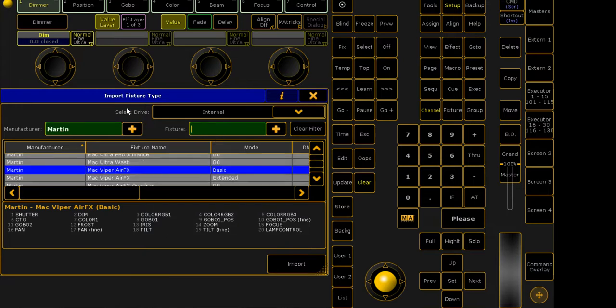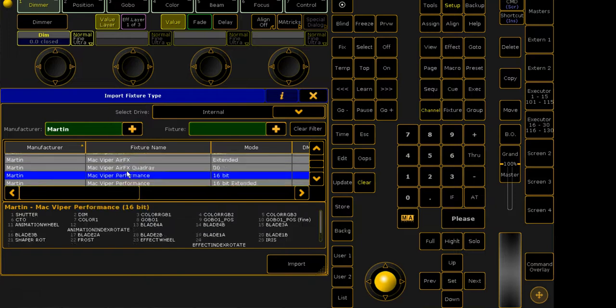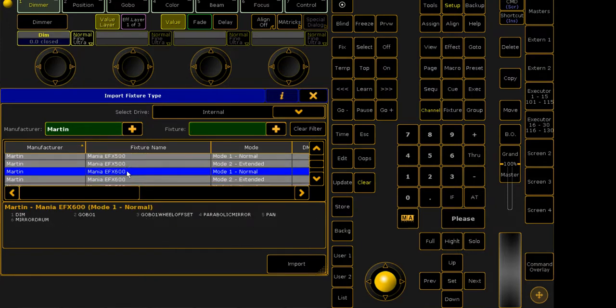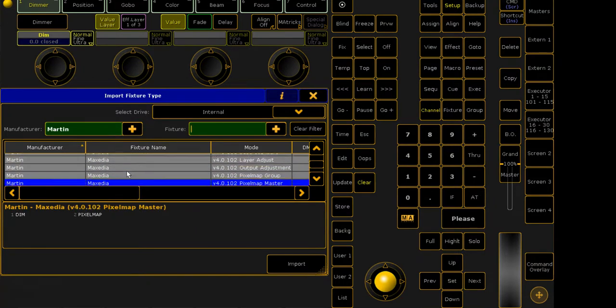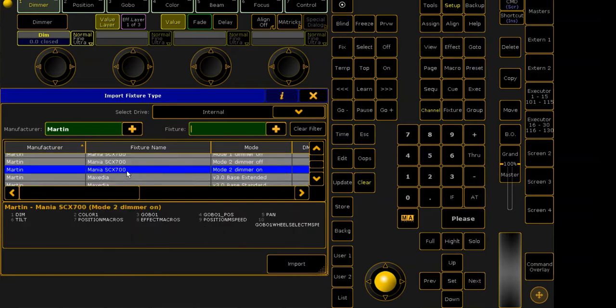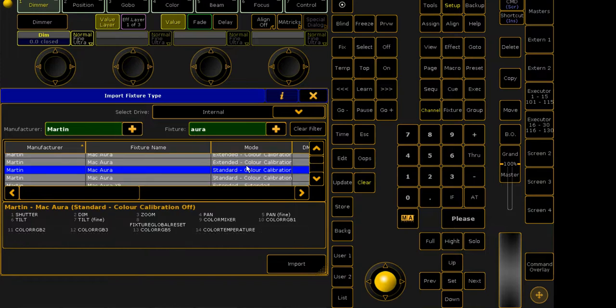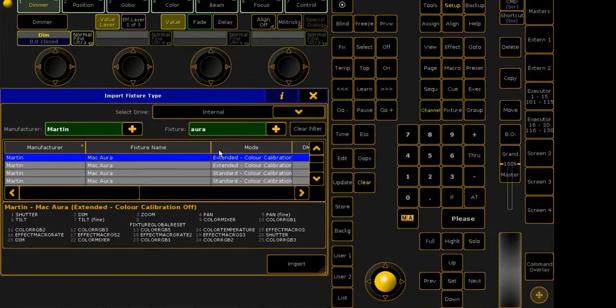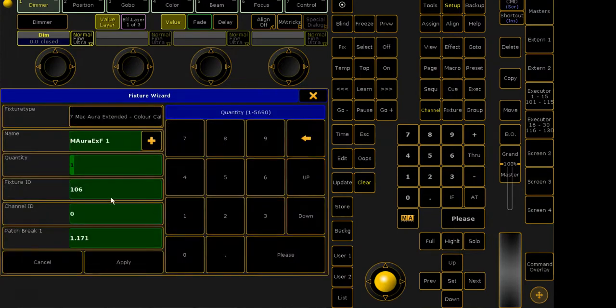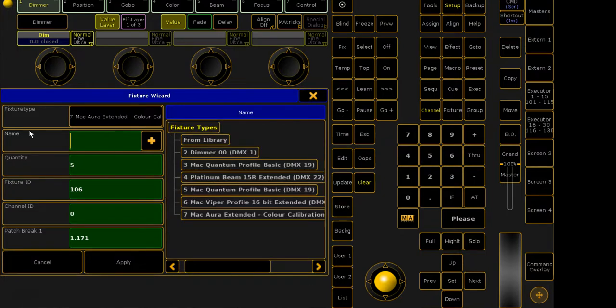But what I'm thinking, what should we do? Aura. I think we're gonna do this one. Yeah, very top one. This is just the one that came first to mind. We're gonna go 5. We're gonna call these Aura.